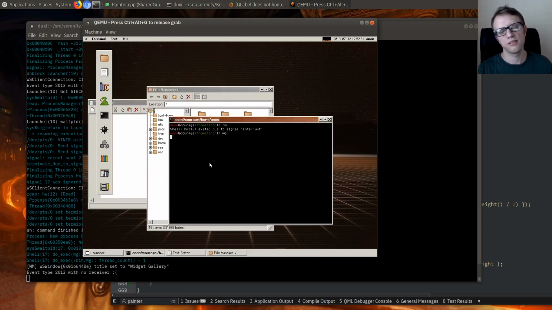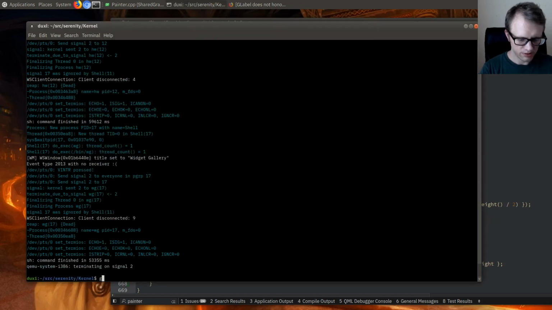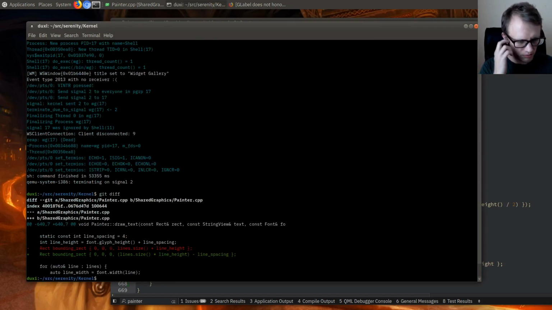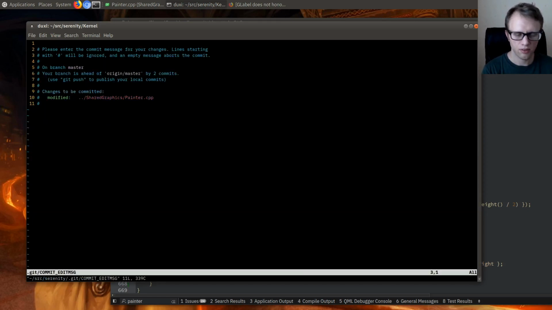All right, so. Wow, way to go all over the place. So what did we do? We just took away one line spacing so that the very last line doesn't have any extra spacing vertically, which means that single line text doesn't get unnecessary spacing, which makes sense. So let's just say: Painter, don't add vertical line spacing after the very last line in draw text.